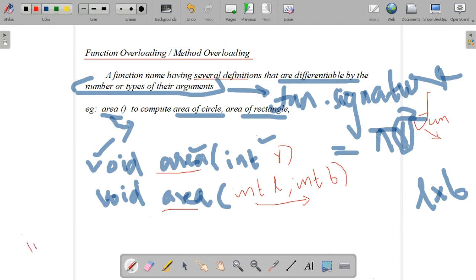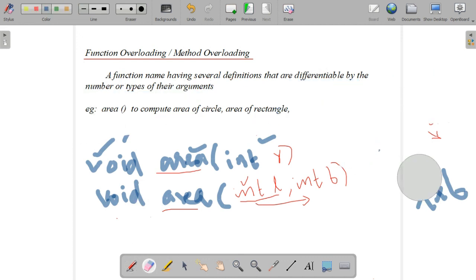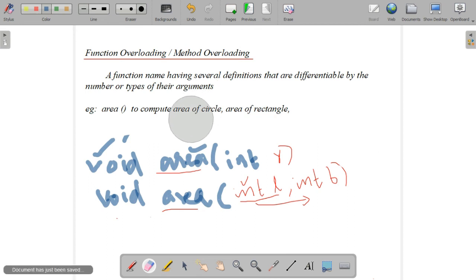Many of you make the mistake of writing it like this: integer A comma B, inside the area. Is it valid? No, this is wrong. Don't write like this. Each time you have to specify the data type of the variables. Two parameters we are passing in this method means you have to mention the data type of each one: int L comma int B. If one more is there, then comma integer C, like this you have to write.